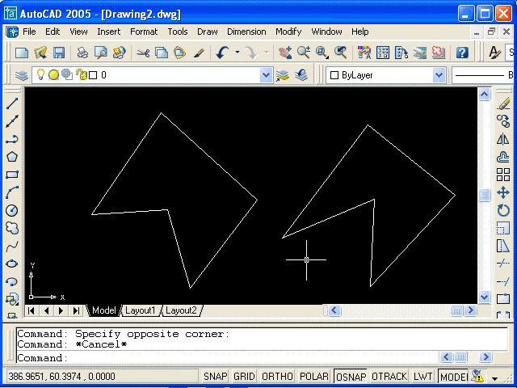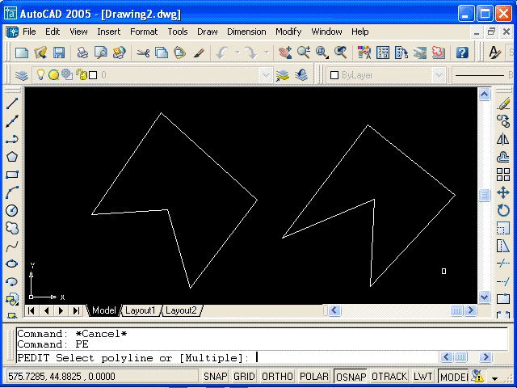I will now demonstrate the Polyline Edit or pEdit command. To issue the command from the keyboard, type pEdit, or use the alias PE. It is also available from a toolbar called Modify II. It is not on the Modify toolbar. So, I will press Enter, and you see that I'm prompted to select a polyline.